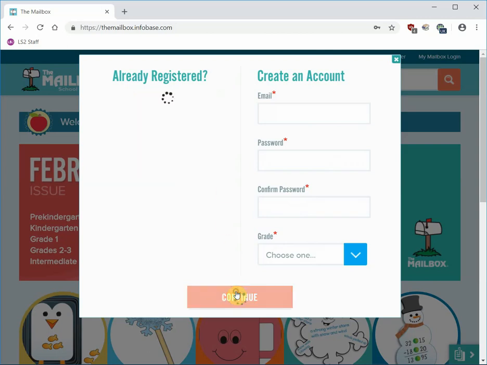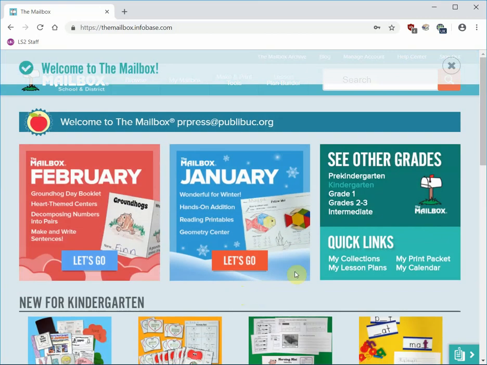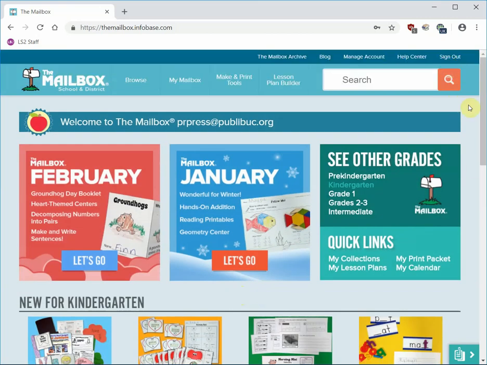And click Continue. Now when you create an account, you will automatically get an email which will come out usually at the first of the month giving you some of the new content that's on the Mailbox. So I just want you to be aware that you're automatically entered for that.